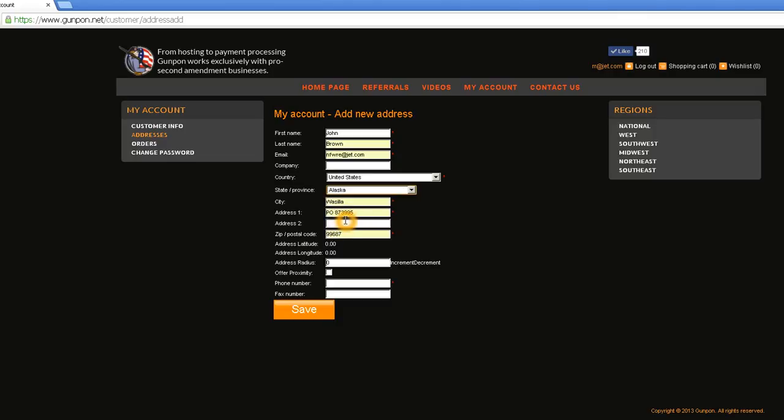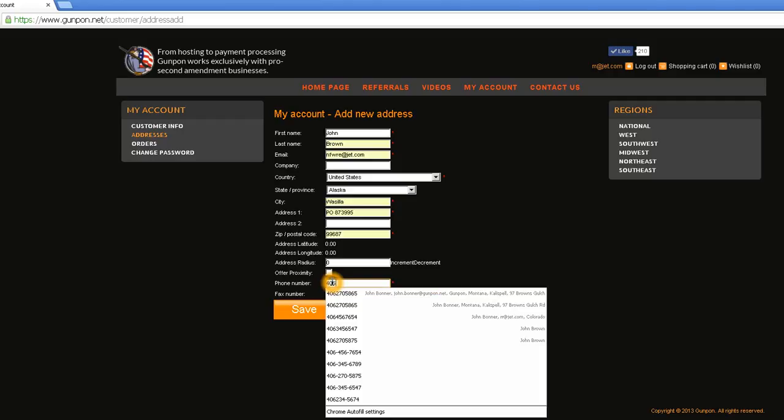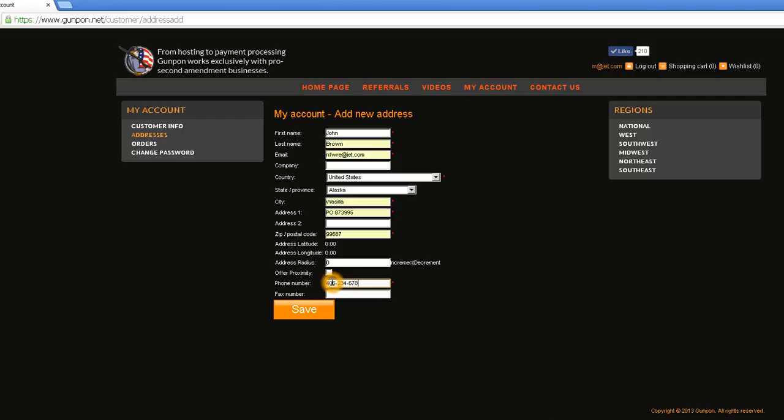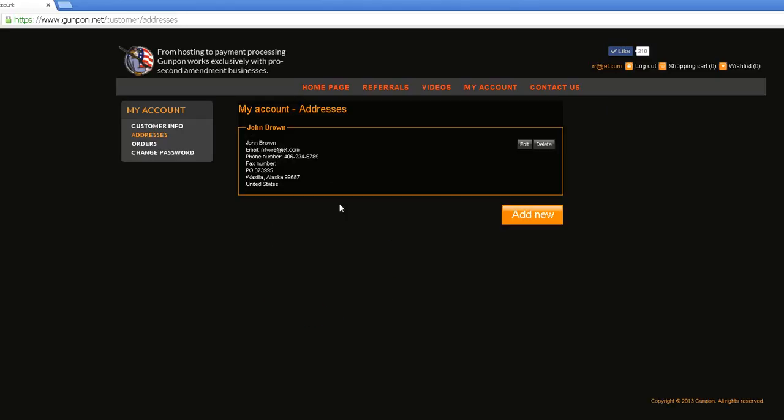Change this to Alaska. And again, because this is a billing address and a shipping address, I am not going to fill out this information here. I'm going to leave it alone. And I'm going to put in a phone number. And we'll save it. I now have this address available to me, and it will be available in my checkout, when I go to checkout and do address verification for my card and things of that nature.